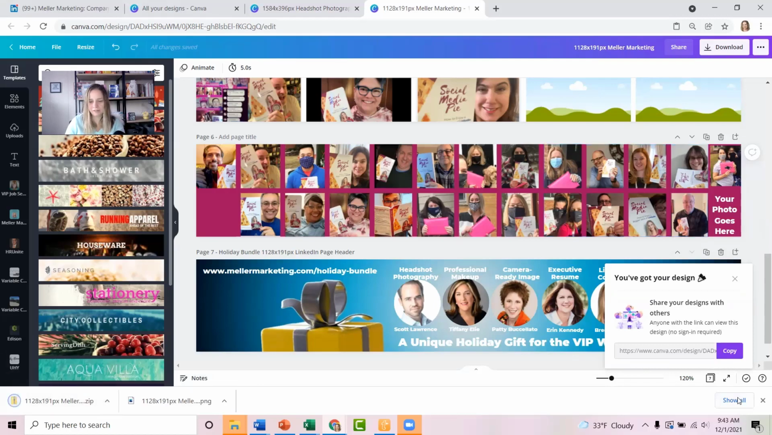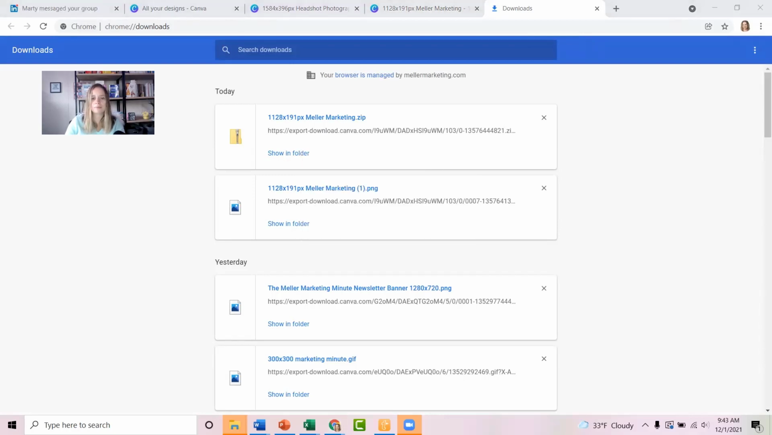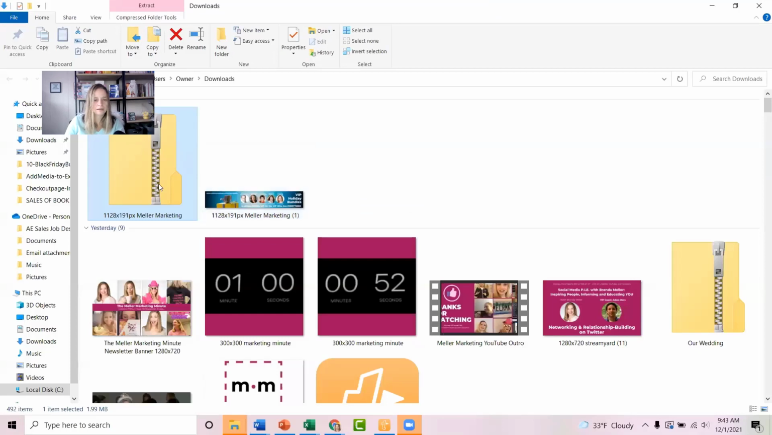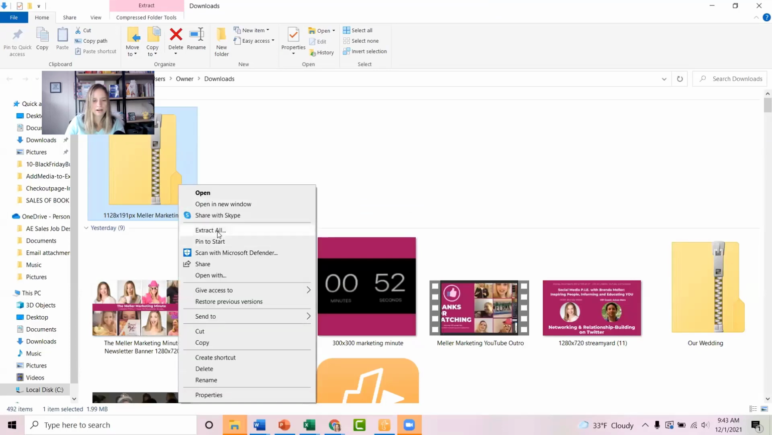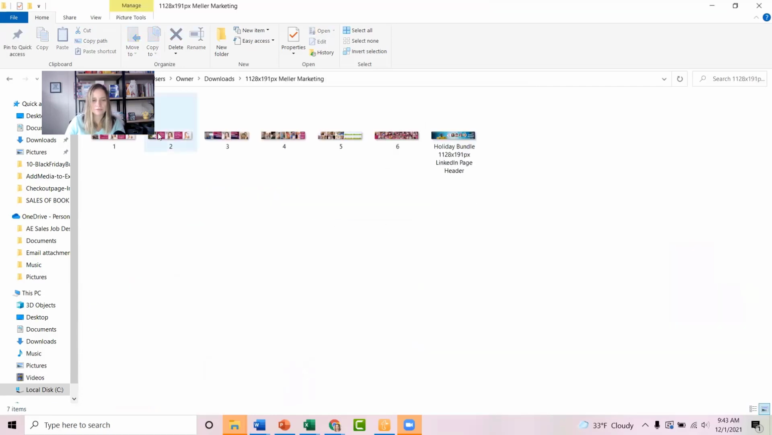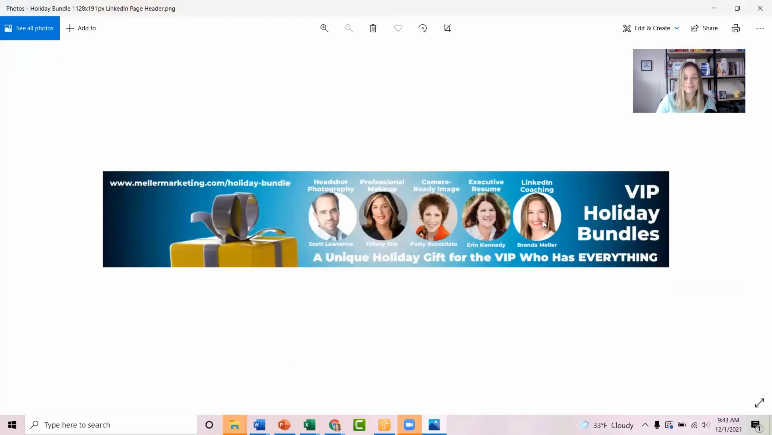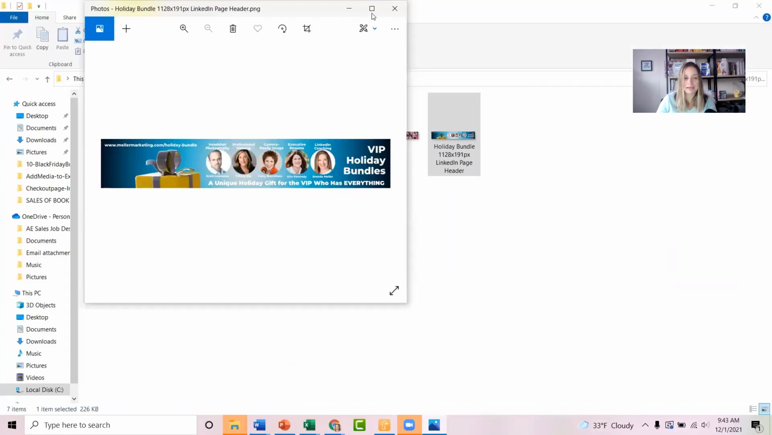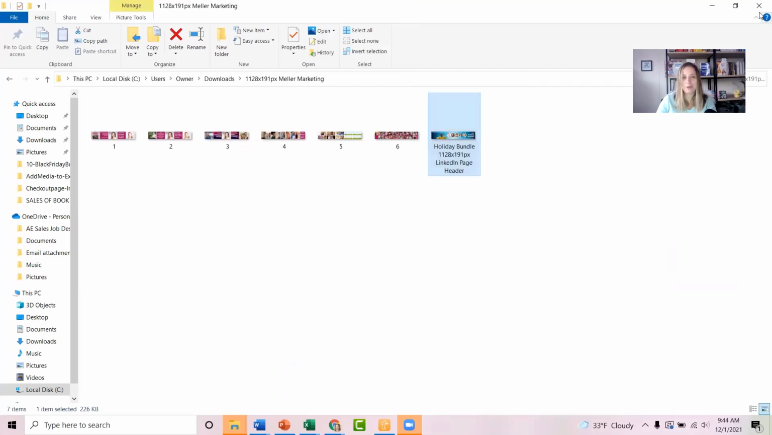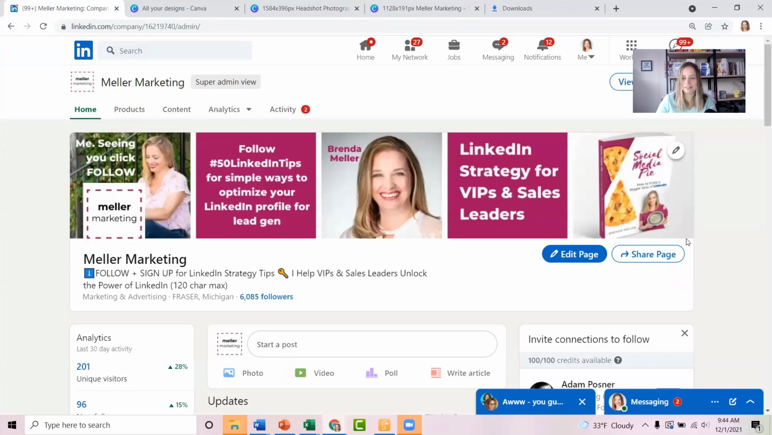Okay, now it's a zipped file. So if I go into my zipped folder and let's see if I click on show in folder, let me bring this over here so you guys can see what I'm doing here. And then I'm going to extract all and put it in the same desktop location. Now, when you go into the folder, what happens here is Canva names these. Because I didn't add anything, it's just giving it the number 1 as the file name for this one. But this one, I named it. Remember how I named it? So it's giving me that file name, Holiday Bundle 1128 by 191 PX. So little pro tip hack for you there. Now that I have this created, I want to go and add this into my company page.